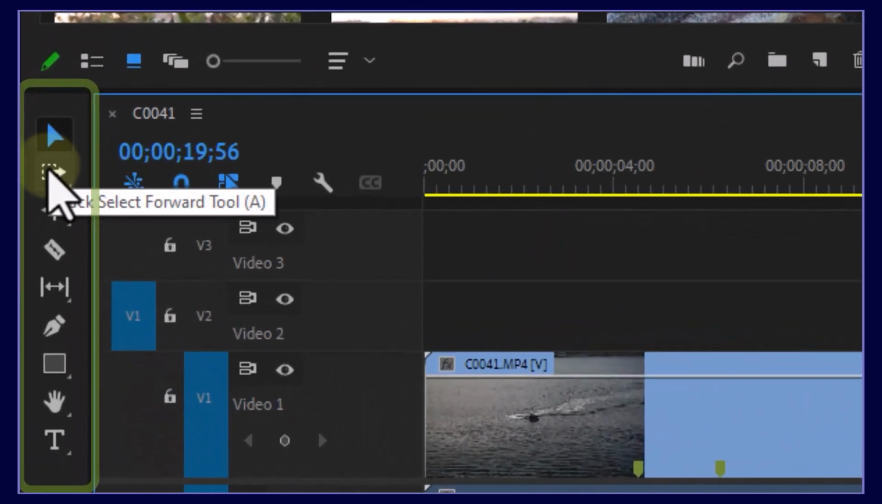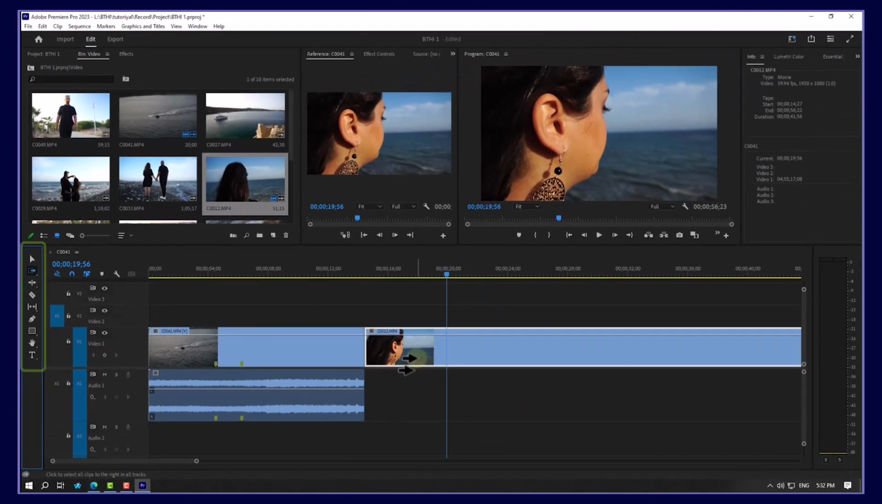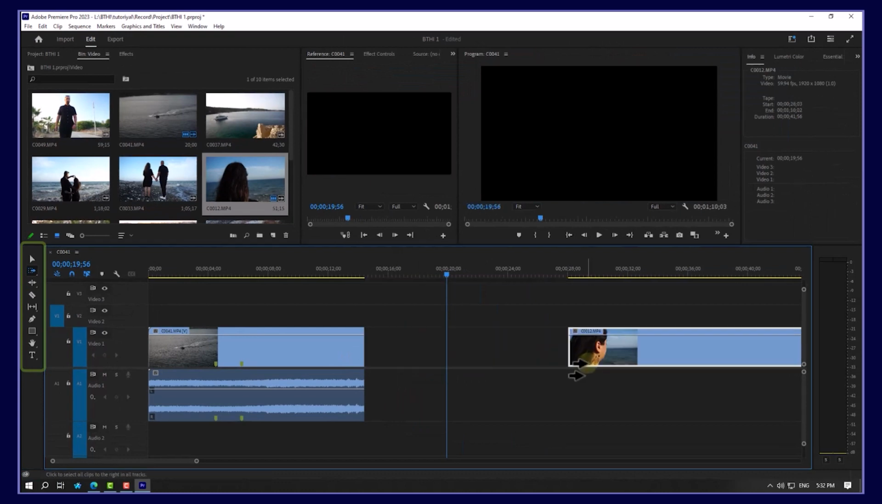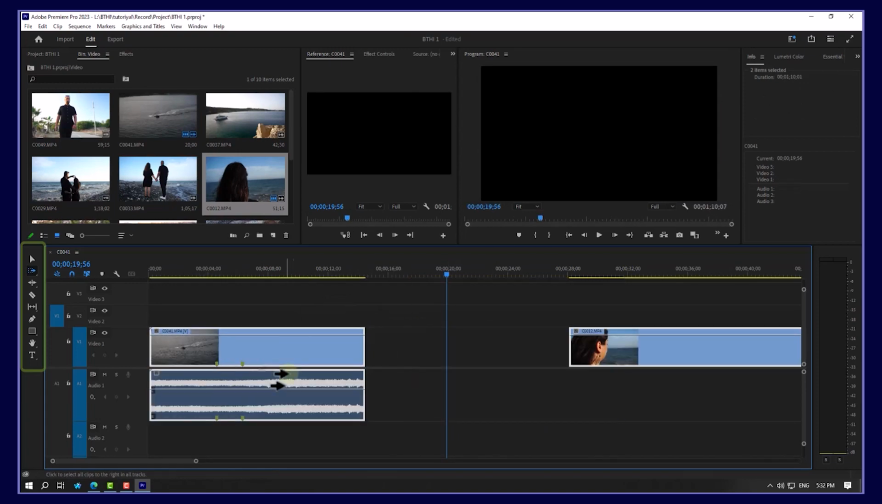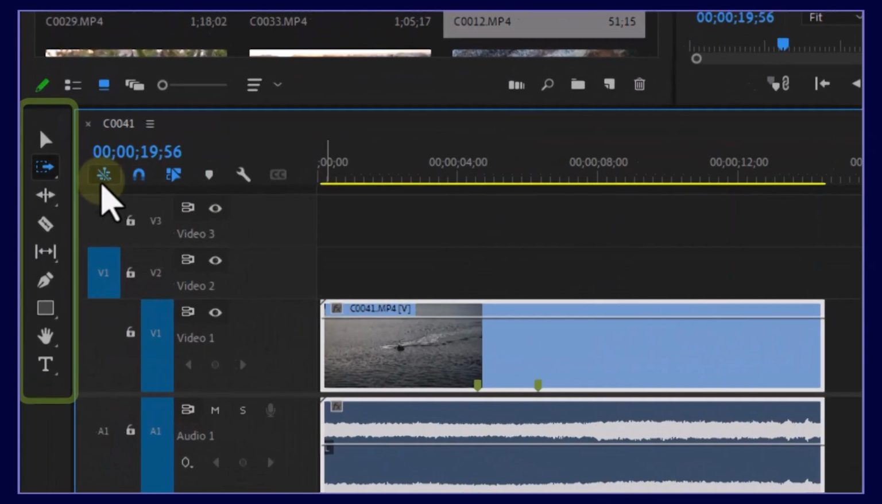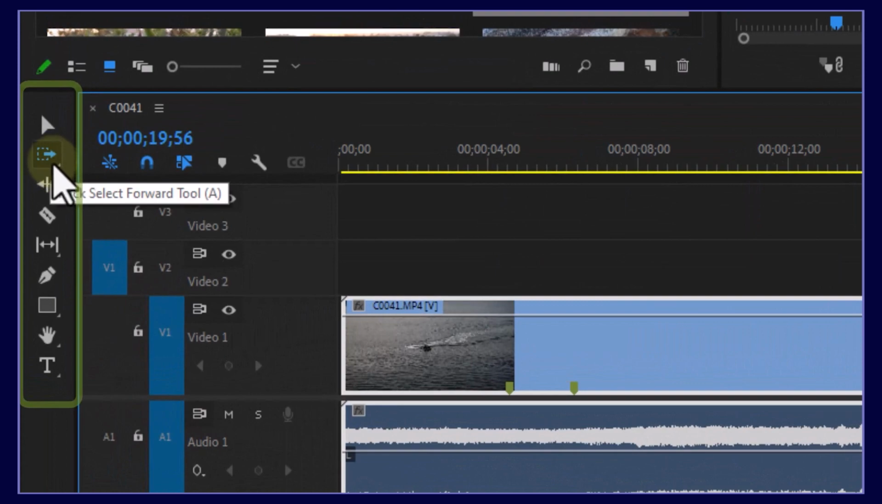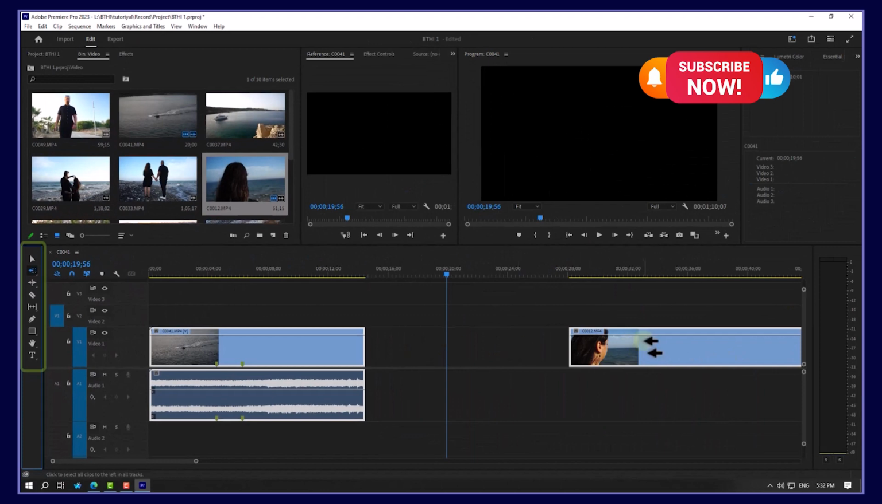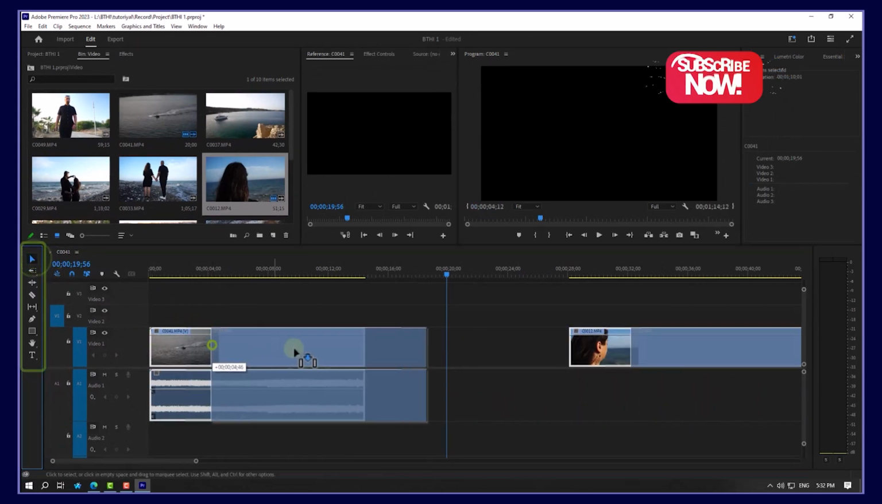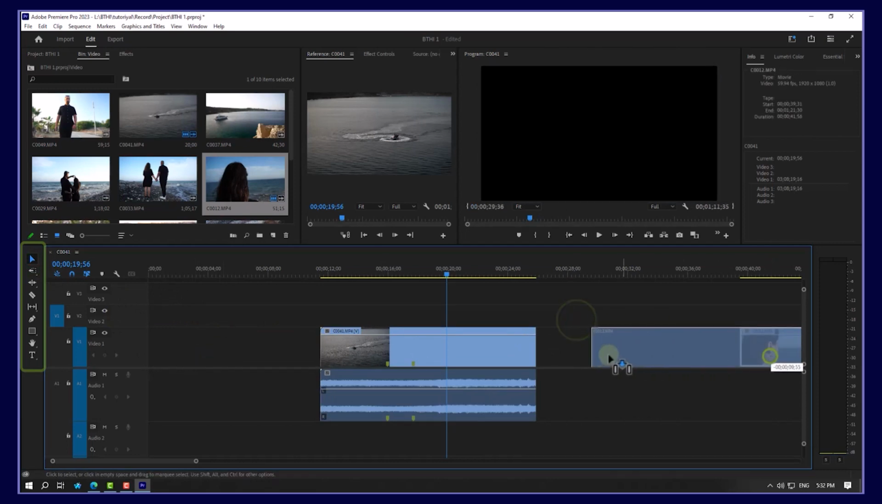The next tool is the Track Select Forward tool. With this tool, you can instruct the system to move all the clips from here forward. As you can see, you can easily rearrange all the clips, which is crucial for speeding up the editing process. There's also a similar tool called Track Select Backward. It's the reverse of the previous tool and lets you move all the clips from your selection point backward.